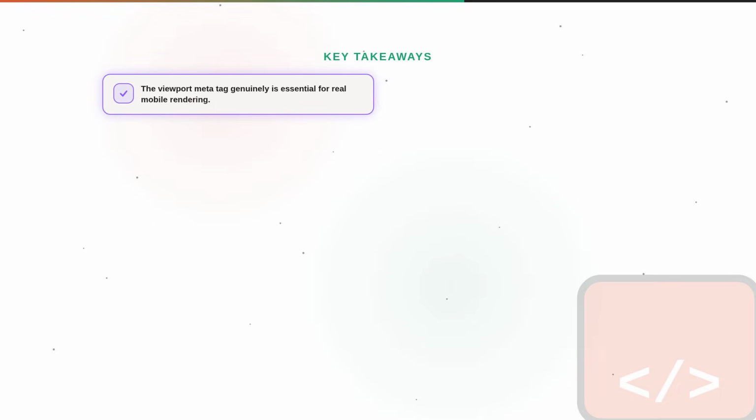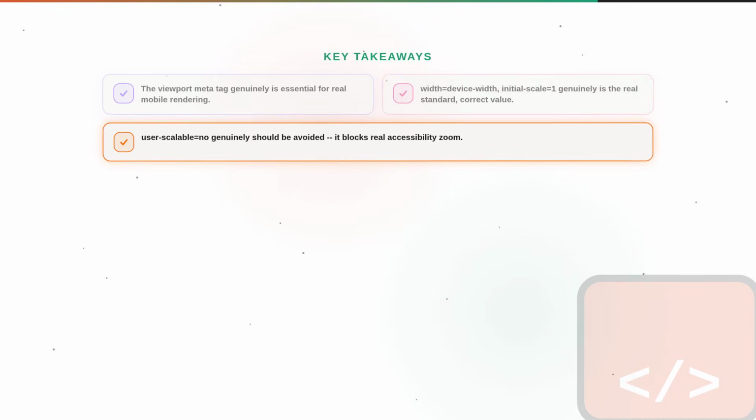The viewport meta tag is essential for mobile rendering. Width equals device width. Initial scale equals 1 is the standard, correct value. User-scalable equals no should be avoided. It blocks accessibility zoom.